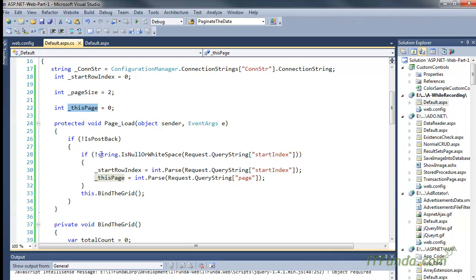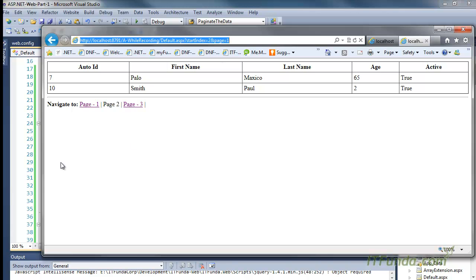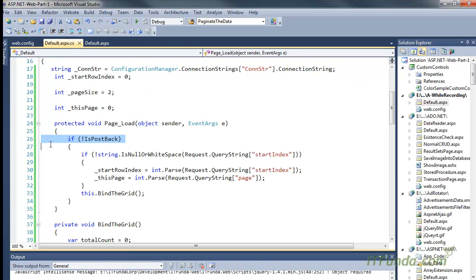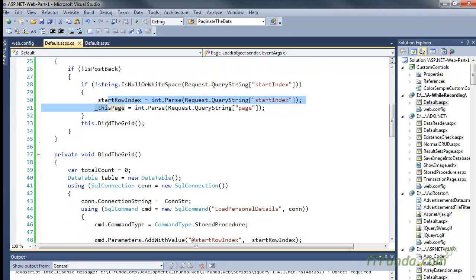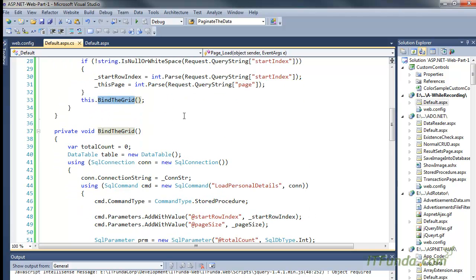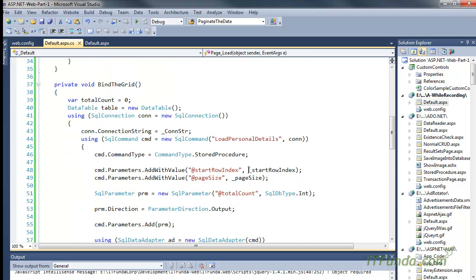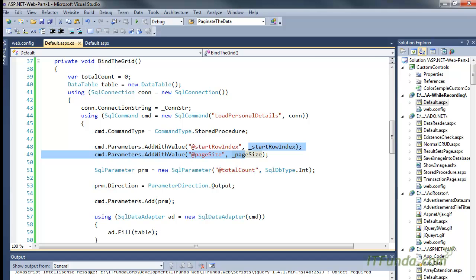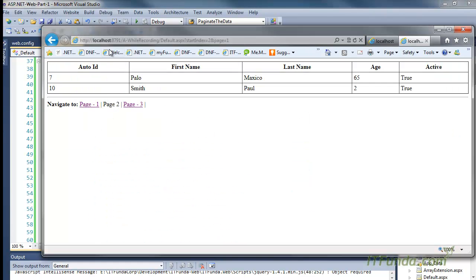So these two variables are set if we are coming with a query string on this page. Here I have just checked for the start index query string. Ideally you should check for both query strings, because both are important in order to do the custom pagination. Once we have the new value, it will call the bind grid method, and the new values coming through the query string for underscore start index and underscore this page will take effect and be passed as input parameters, and the second page will display. You can see the second page displaying, and accordingly the third page and all those pages will be displayed.